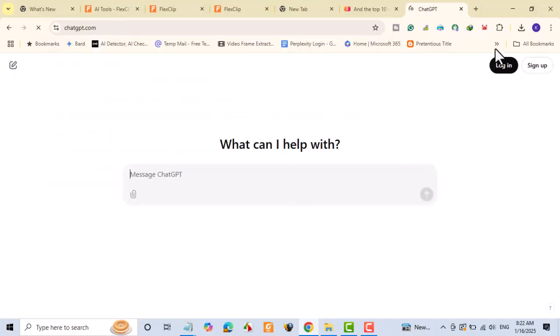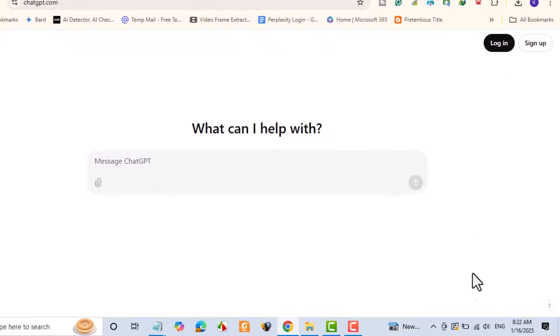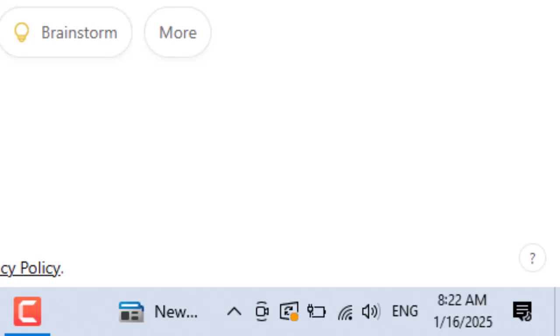Let's try accessing the ChatGPT site a few days later. We find that we can log into ChatGPT without any issue. That's how you fix ChatGPT login problem. Now go ahead and give the steps a try.